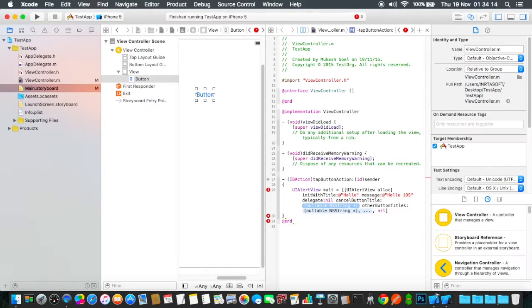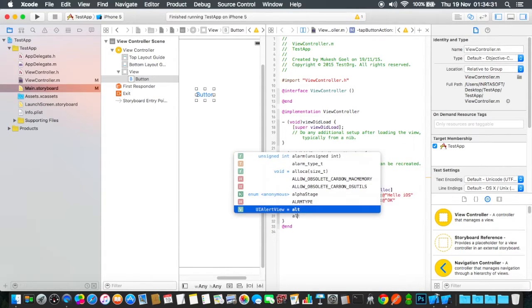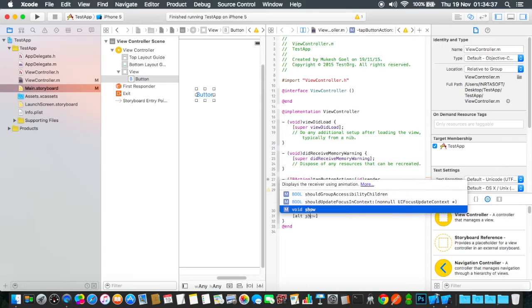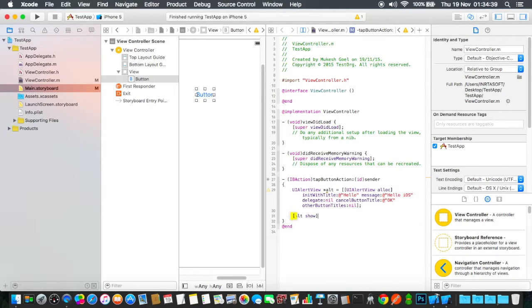We can have a button named OK, and no other buttons needed for now, so other buttons will be nil. So this creates an alert view. Now we need to show the alert view, so we use the name we gave to it, alt, and invoke its show method. So alt.show.